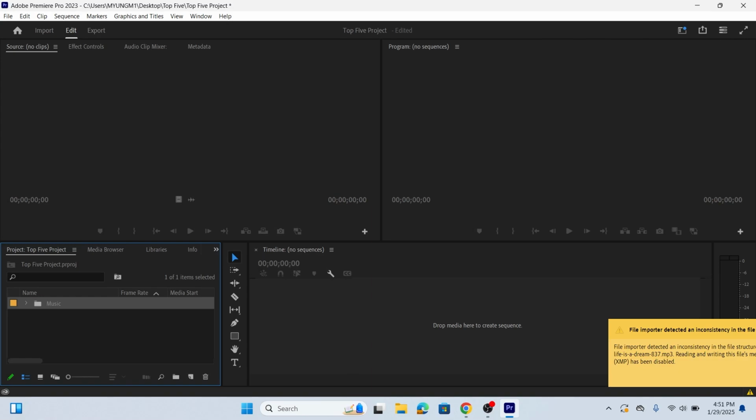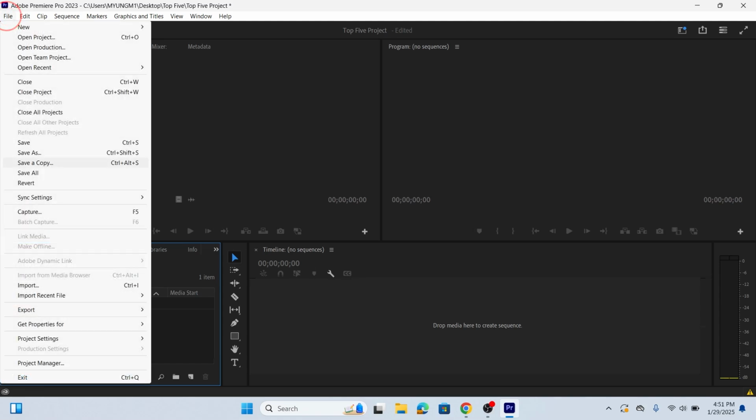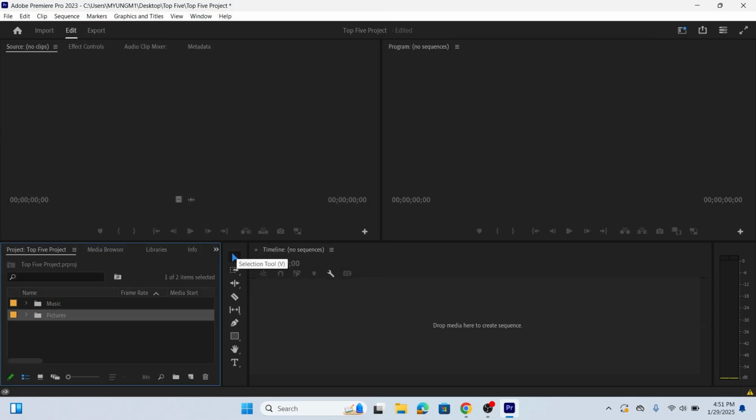Now this next step is very important, so don't skip this. We're going to click on the empty area in here to deselect our music folder, so this should not be lit up, and then we're going to go up to File, go to Import, and we're going to click on our Pictures folder and press Import Folder.